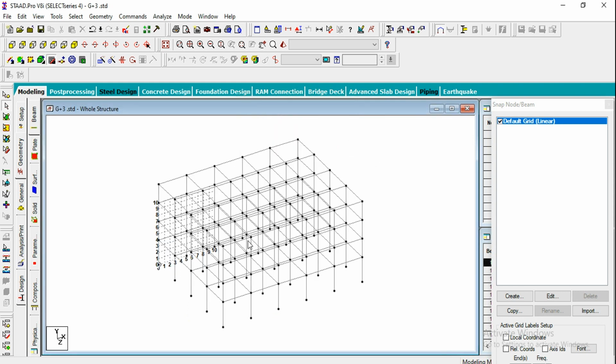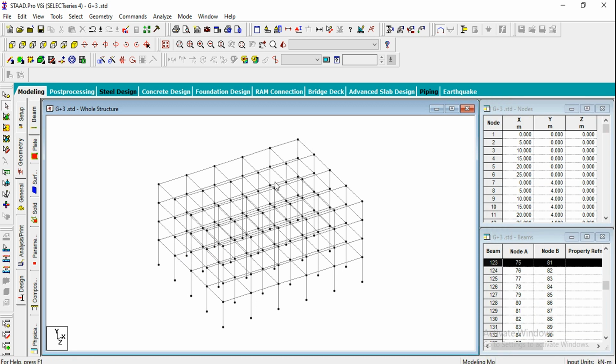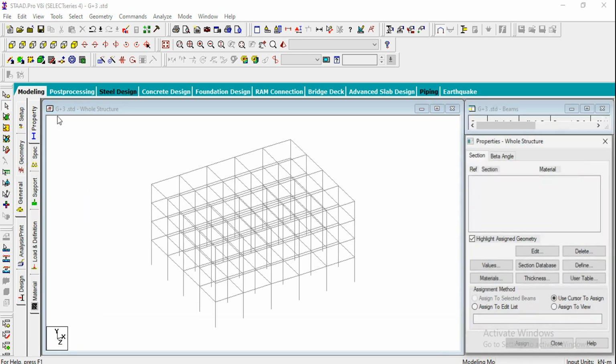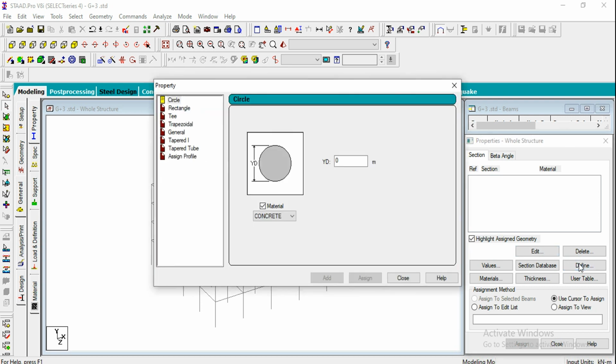Our structure has been placed here, and I'm going to close this graphical area, that is the grid area. You can click on this icon to close the grid. Okay, snap node beam, and then this is the 3D structure. Now just navigate to the general page at the left side, click on the general page and go for the properties. As we discussed before, I am going to define the properties for external beams, internal beams, internal columns and external columns. I am going to define the properties first.